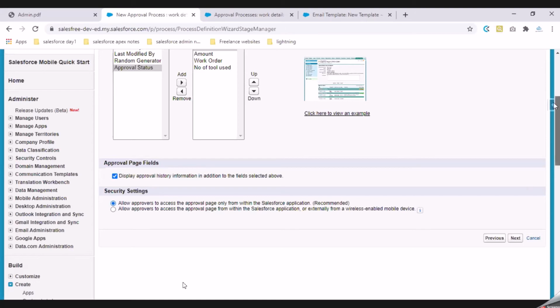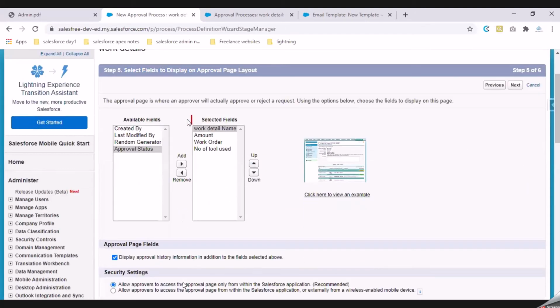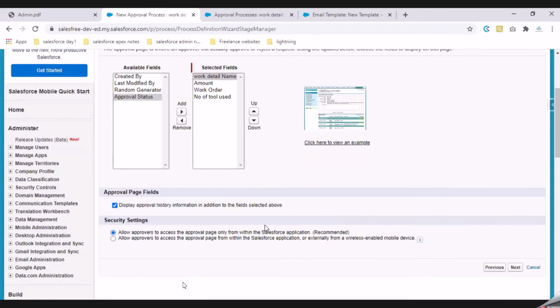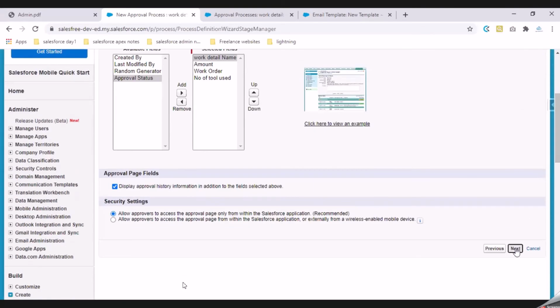In step 5, we have fields that we can configure to display to the approver. The second thing is it is asking us to add the approval history, if you want to display it. And the third one is security setting, where you decide from where an approver can approve or reject this record. That is all the settings we have on step 5. I'll click on next here.